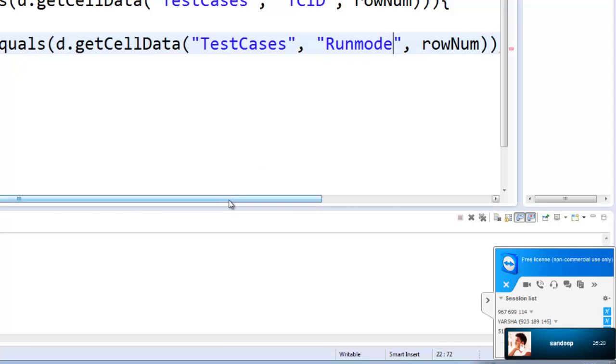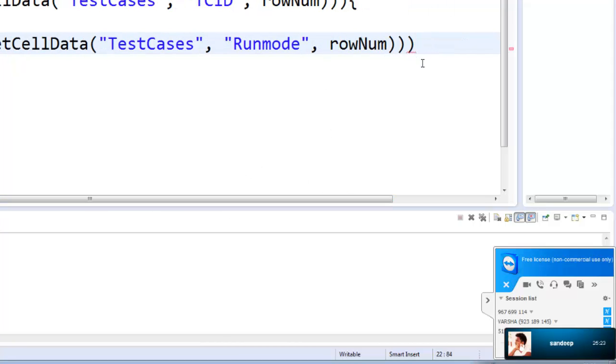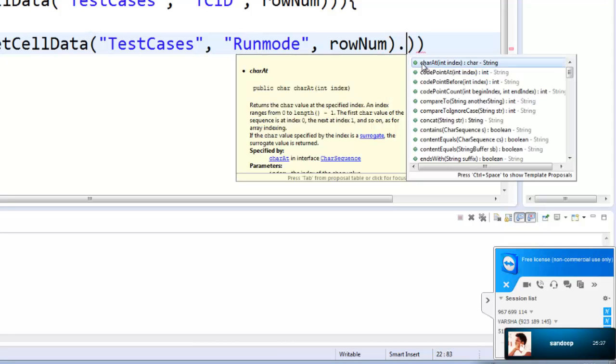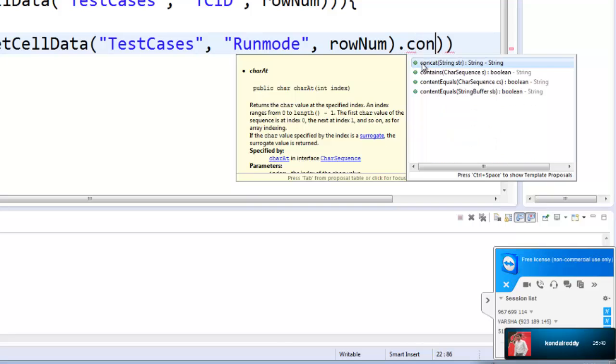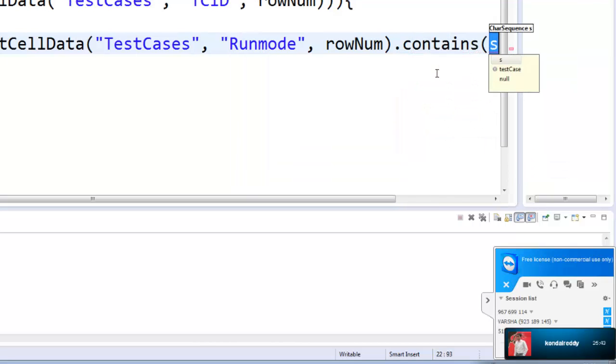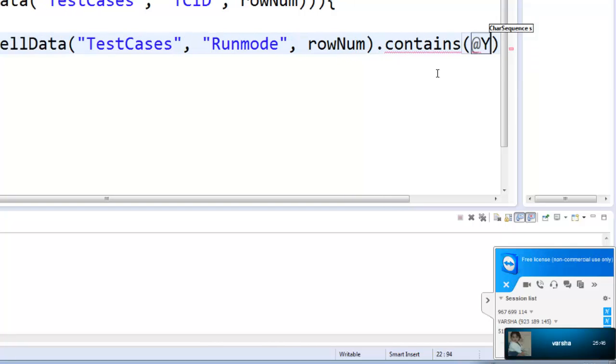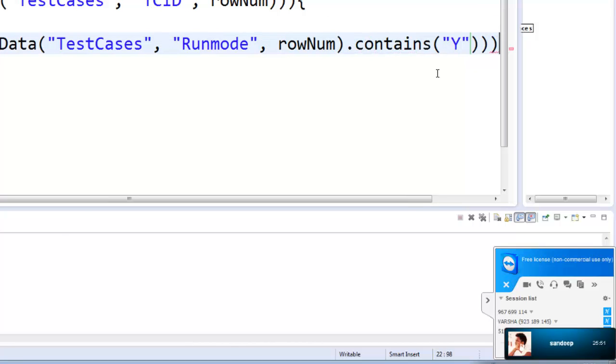Run mode. At the end I'll say if run mode row number dot contains, what is that character? Y. If it contains yes, you can even write like that, contains Y, then what to do? Start the program. Contains Y.